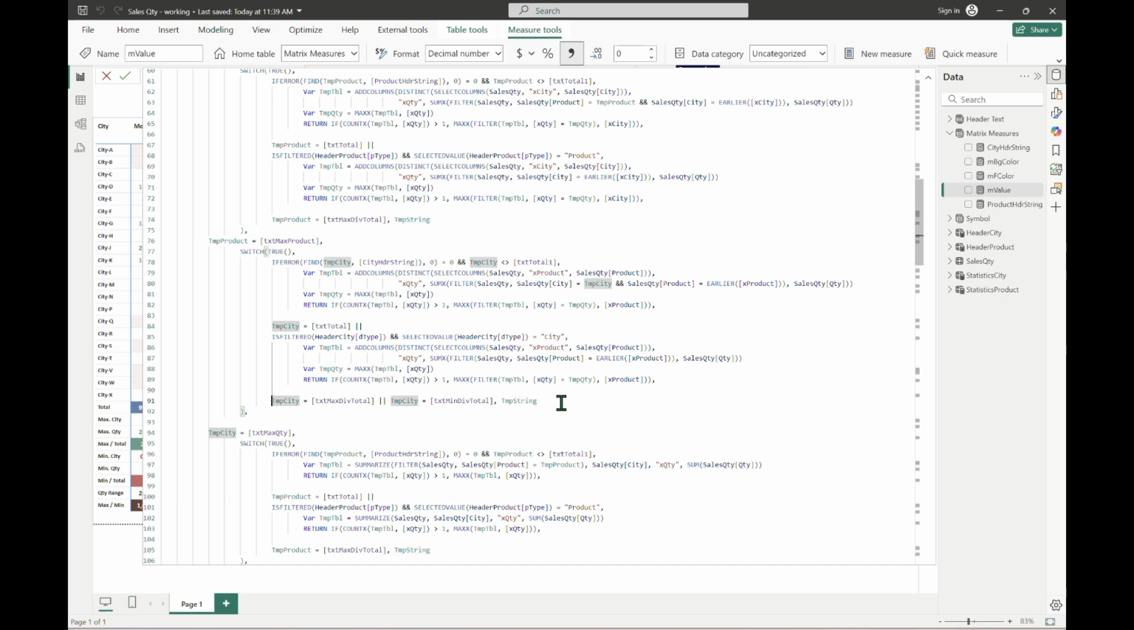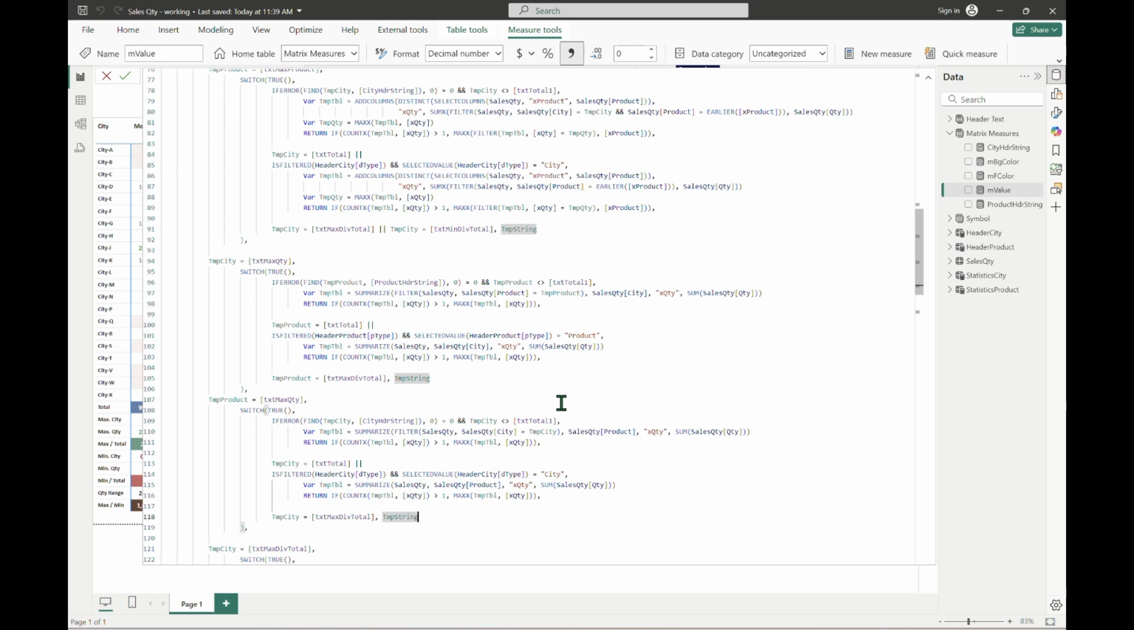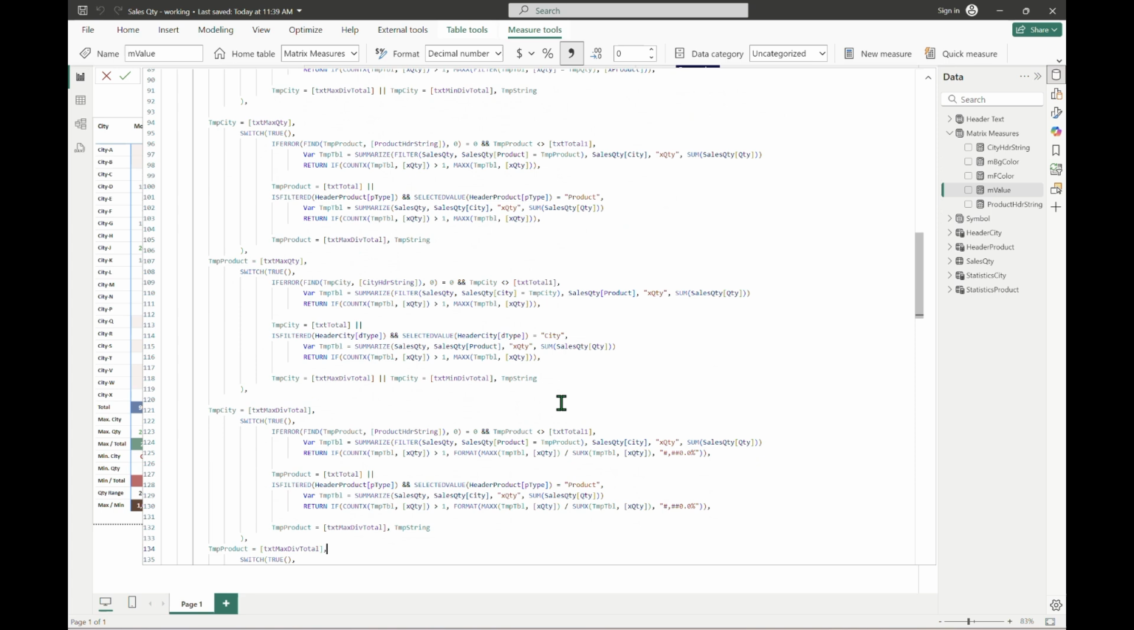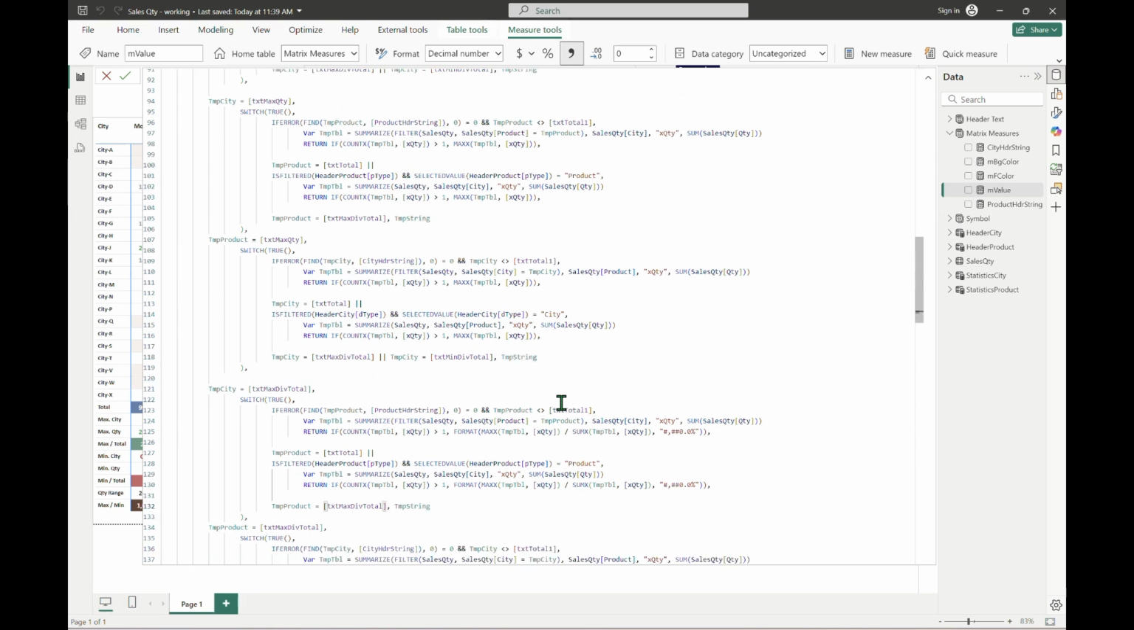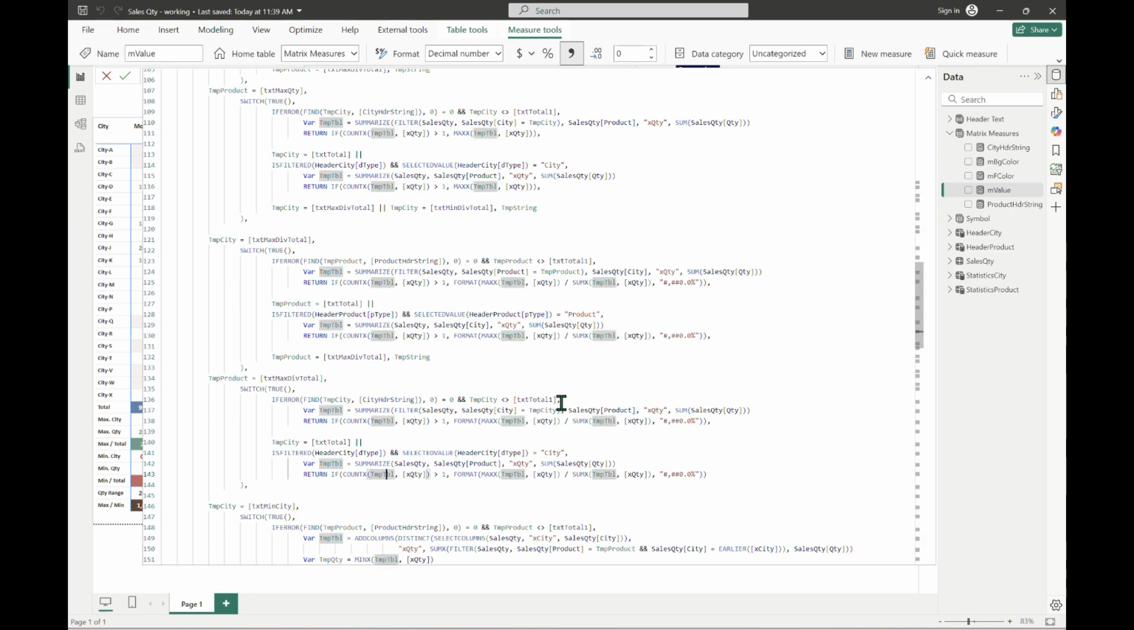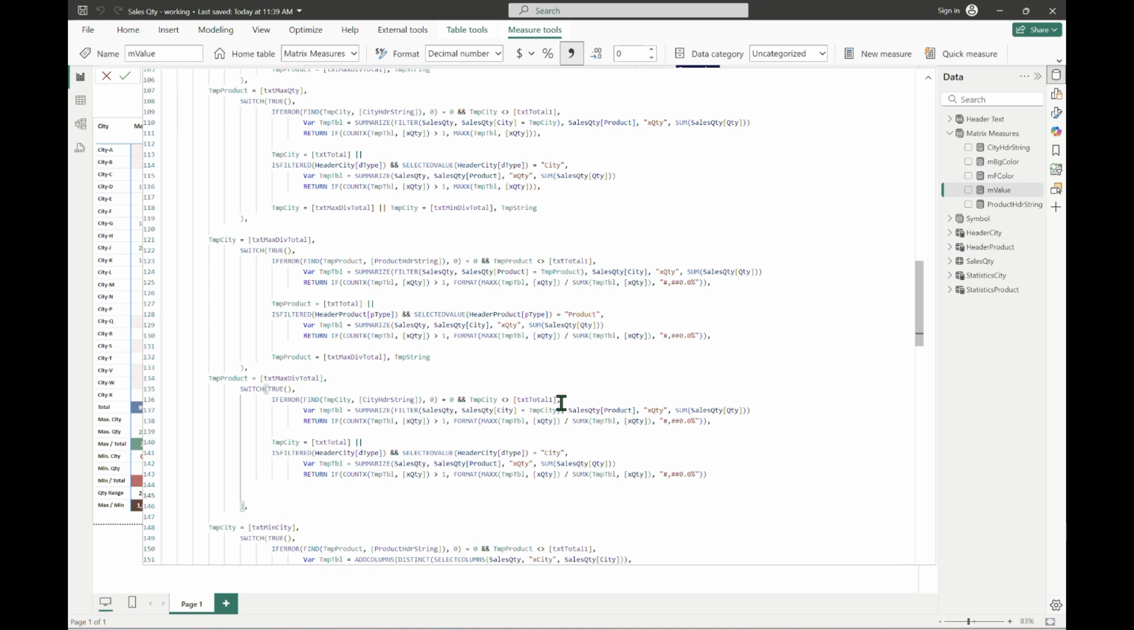So I should copy this to the next one, max product, then max QTY. All right. And then max divide total. All right. Max divide, sorry. This should be the temp product. This one, unfortunately, there is no such one. I need to delete this. Add the comma. Temp string.